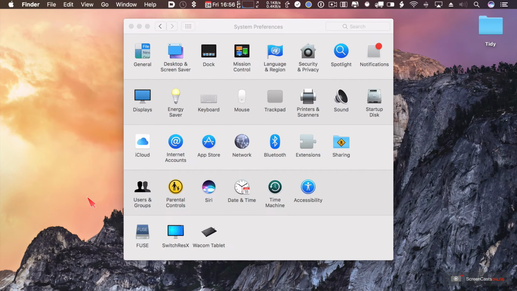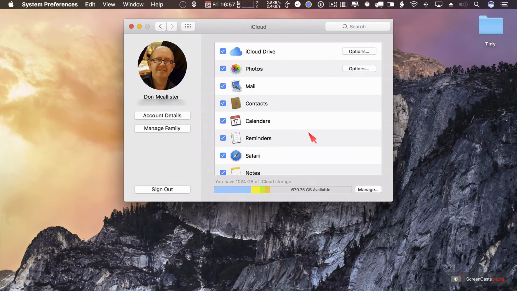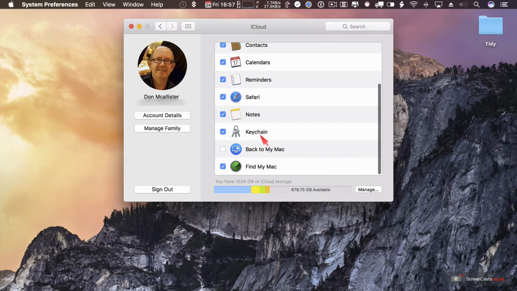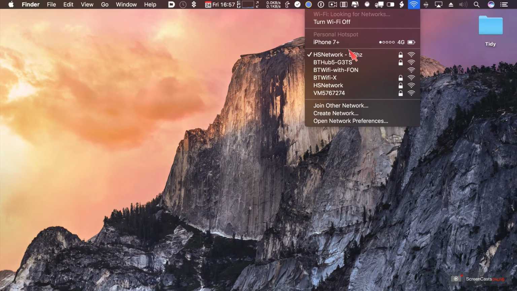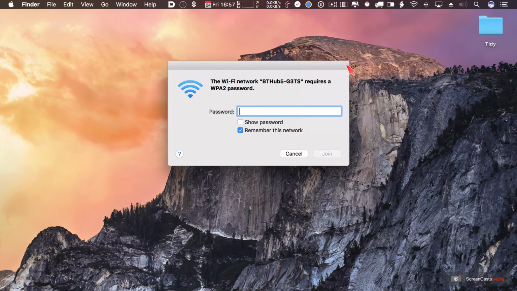and I'm going to go across to my Mac. So this is my desktop Mac in the studio. This is my Mac Pro. And if I actually go into iCloud, you'll see that I have, here we go, iCloud Keychain. It's currently being synchronized using iCloud. So if I now go up to the Wi-Fi, so again here I'm on HS network, 5 GHz. If I try to go to BT Hub 3TS, it's asking for a password.